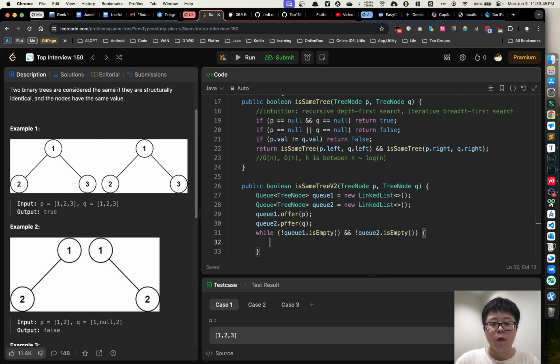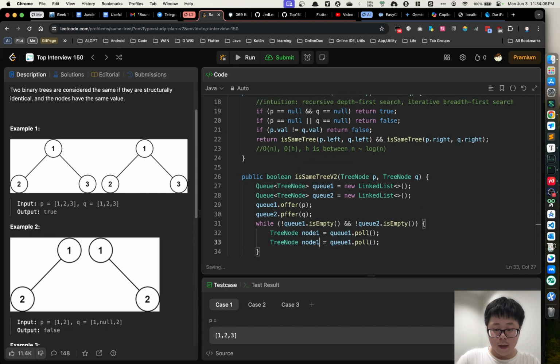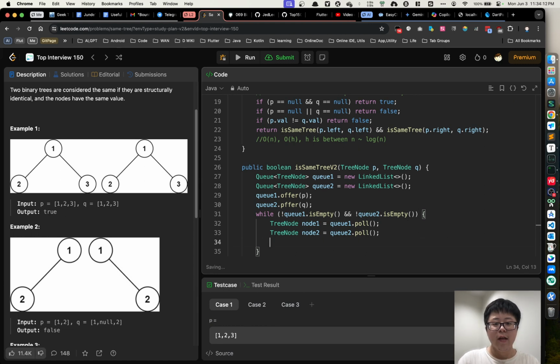And inside the while loop, first we have to retrieve nodes from both queues at the corresponding position. Tree node 1 from the first binary tree, Q1 dot poll. And it's very similar for the second node. Node 2 equals Q2 dot poll. Next, if both nodes are null, we'll continue to the next pair of nodes. If node 1 equals null and node 2 equals null, we'll continue the while loop.